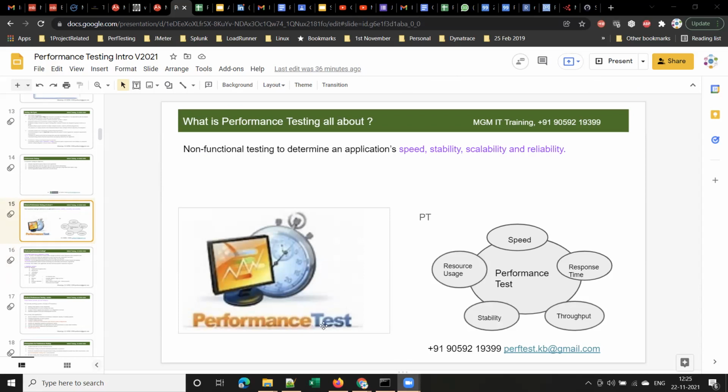One thing: when it comes to workload modeling, should this be given by the application team or done by the testers? In some projects we may need to design the workload model. For example, if performance testing is something new to the client, they haven't done it before, they may not have a workload model readily available. In that case, we have to design the workload model.